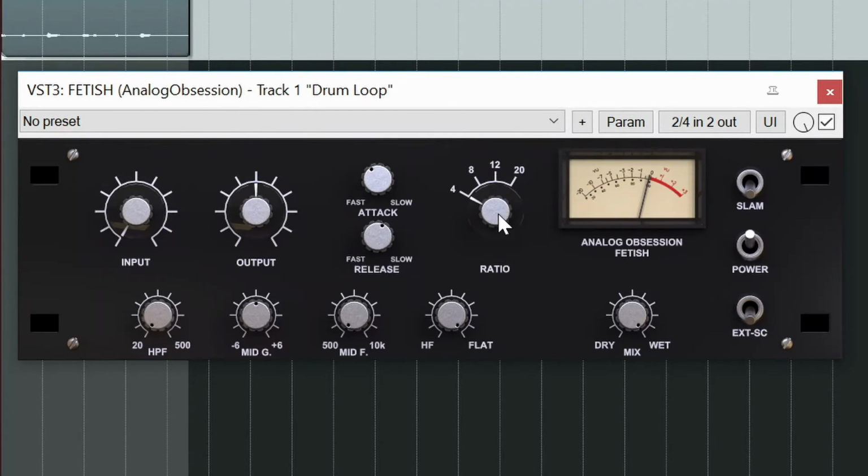Next to this, we have the ratio. With the ratio, there are only 4 ratios available: 4, 8, 12 and 20 to 1. No values in between here. We switch from one to the other. Over to the right of this again, we've got our VU meter, which shows us gain reduction. Down below this, we have a dry-wet control or a blend control, and this of course gives us parallel compression built right into the compressor itself.